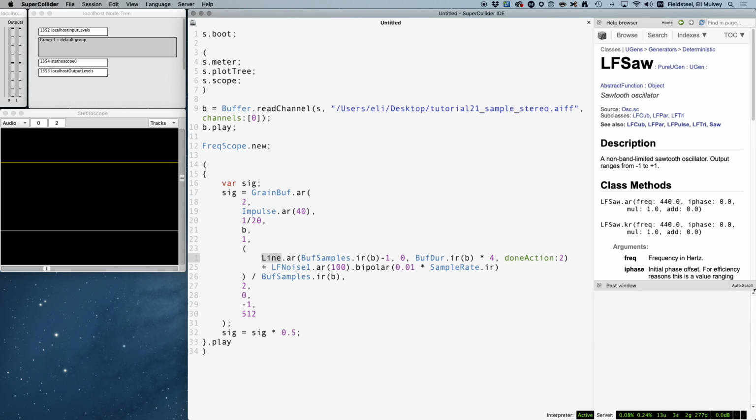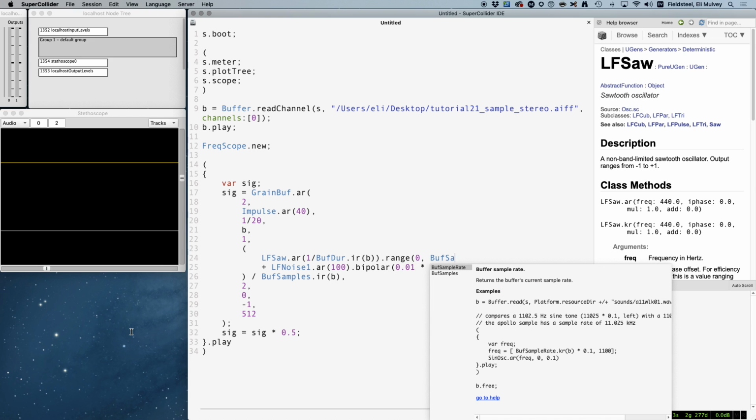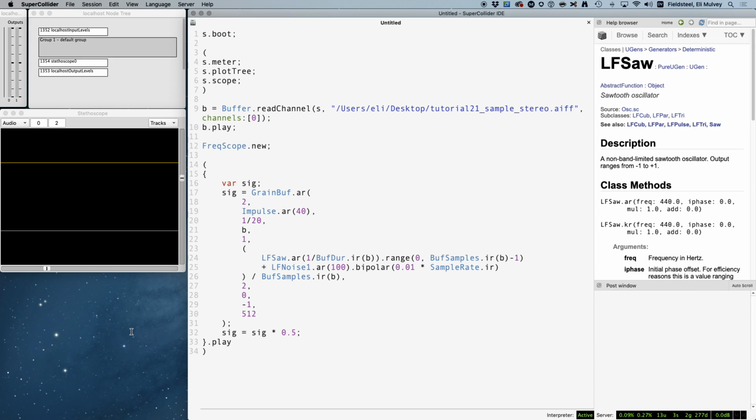Okay, so LFSaw generates a pure sawtooth shape. It's just literally a repeating diagonal line from low to high. It's an oscillator, so it expects a frequency in hertz. So to achieve normal pointer speed, we need the duration of one cycle of LFSaw to be equal to the duration of the buffer. And because frequency and period have an inverse relationship, we set the frequency to be 1 divided by buffer duration. And since we're thinking in terms of samples, the range of LFSaw should be from 0 to the number of samples minus 1.